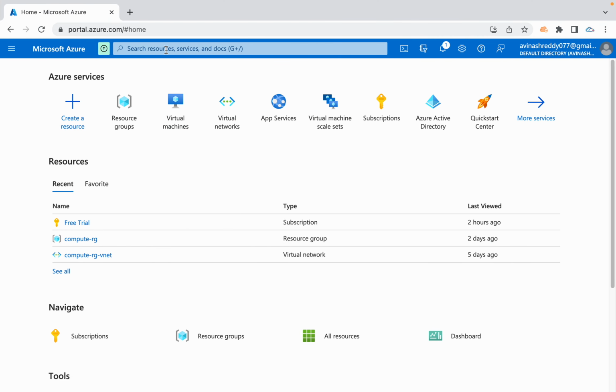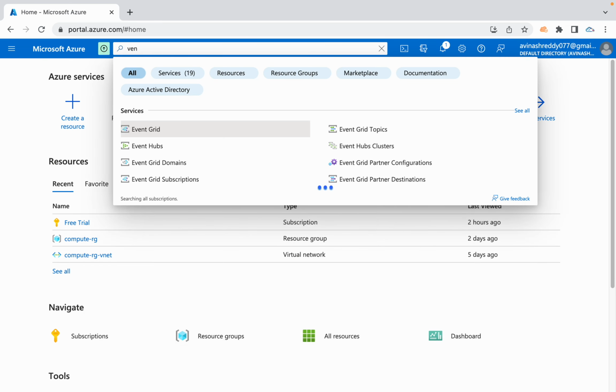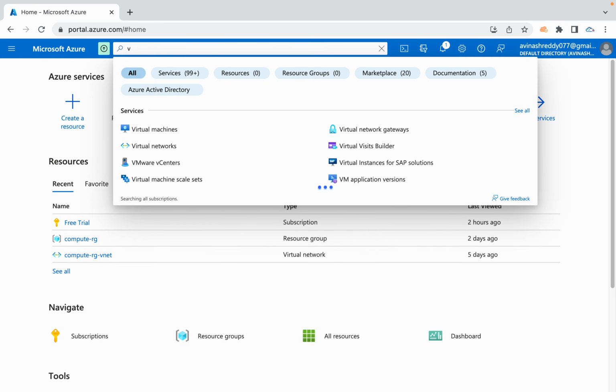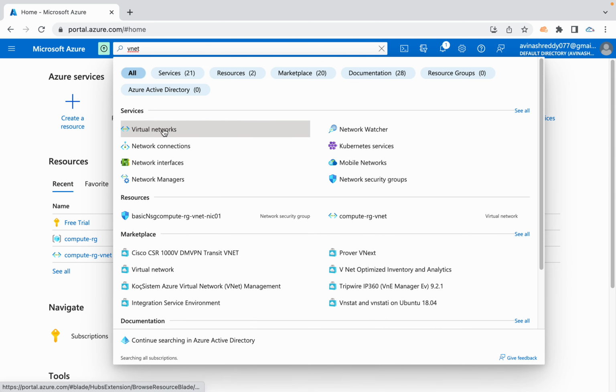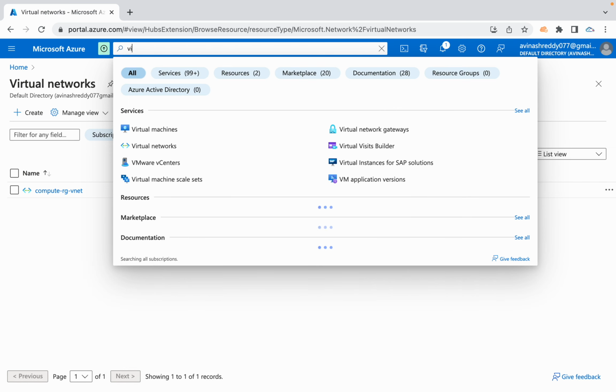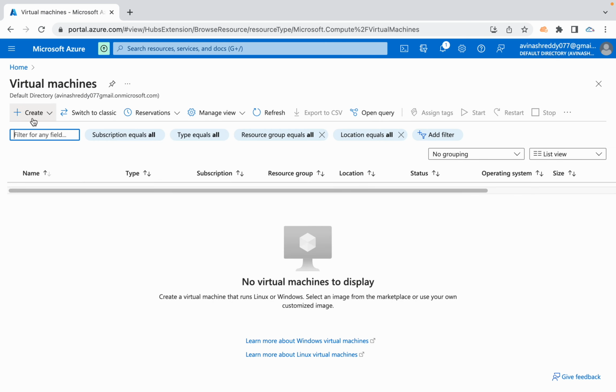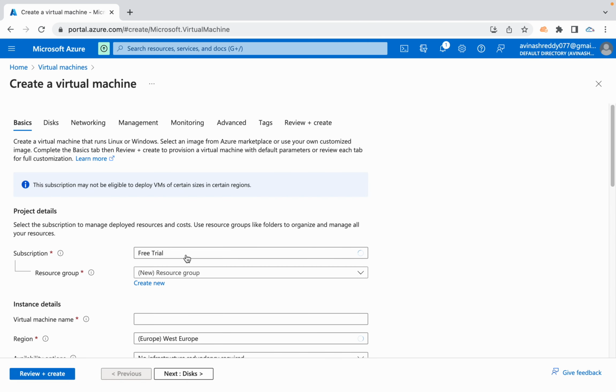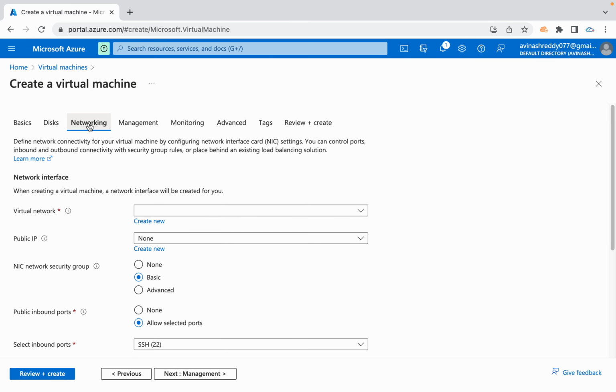So first thing, go and search for virtual networks. If you want to create a new virtual network, you can go and click on create. Otherwise, whenever you are creating a virtual machine, if you don't have any VNet, it will create one automatically.